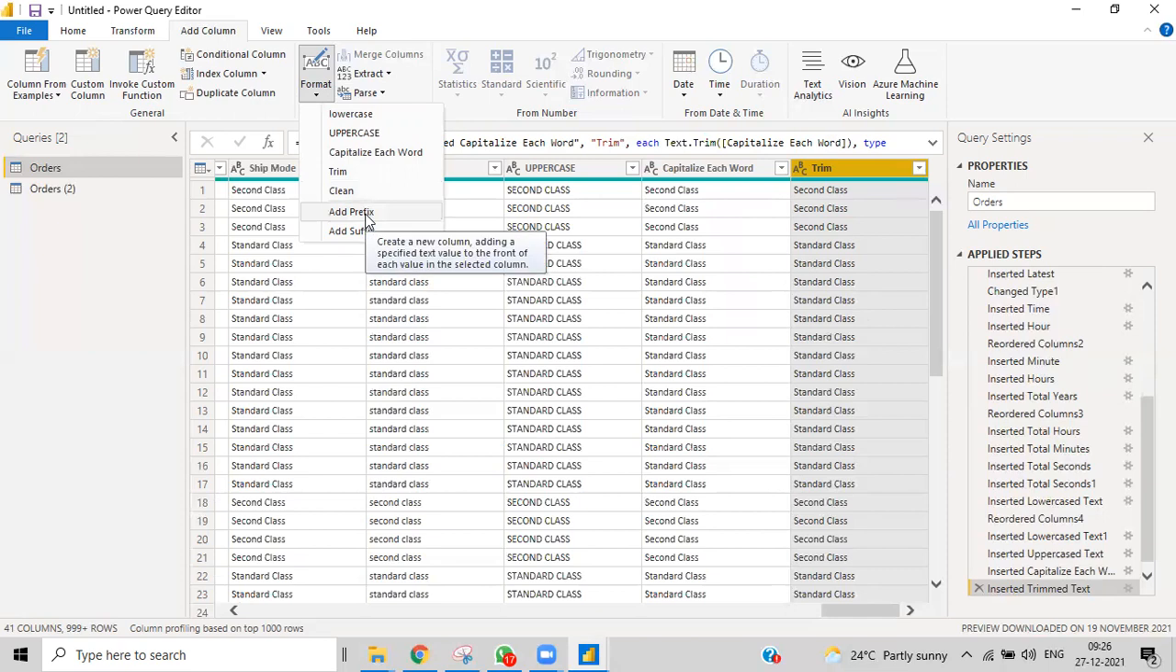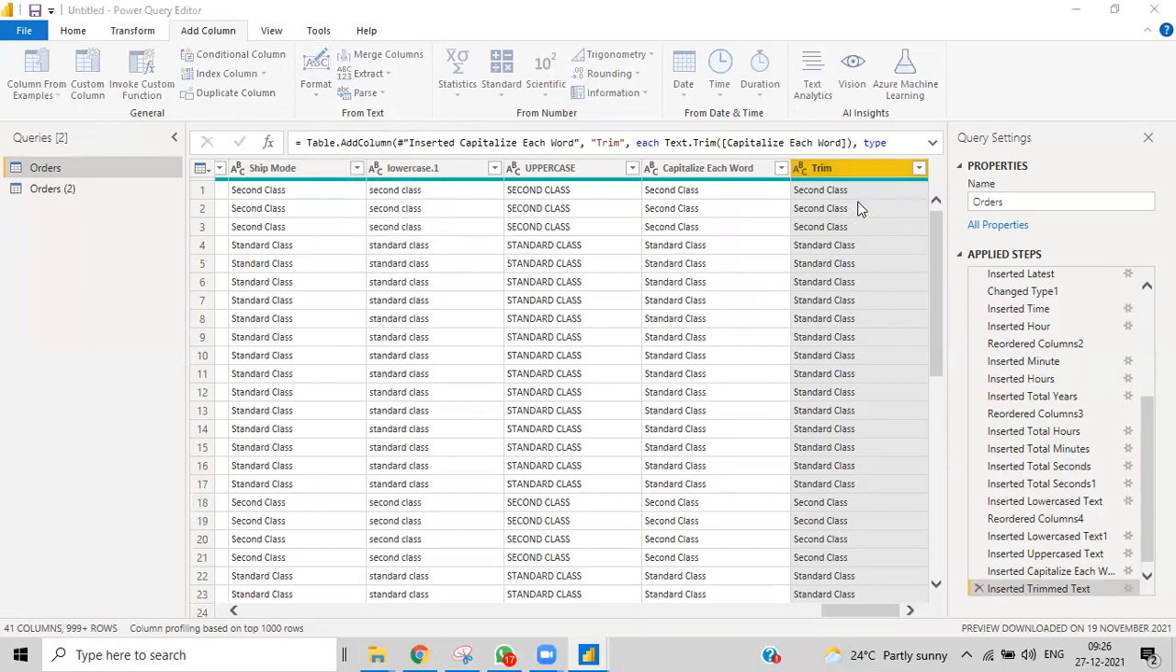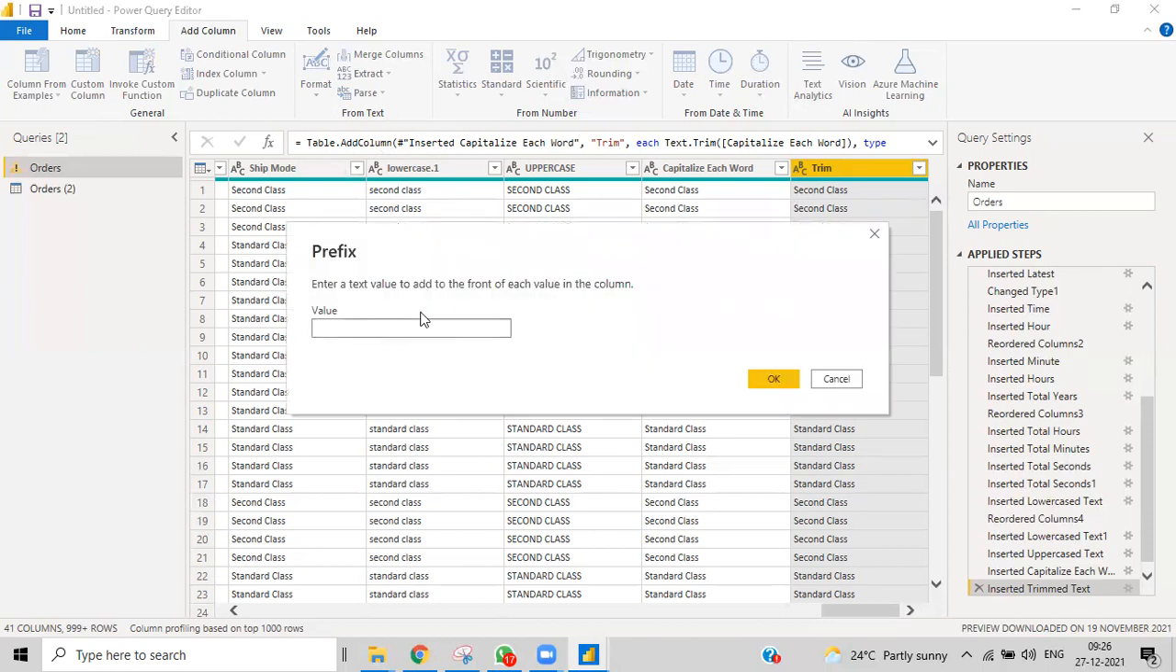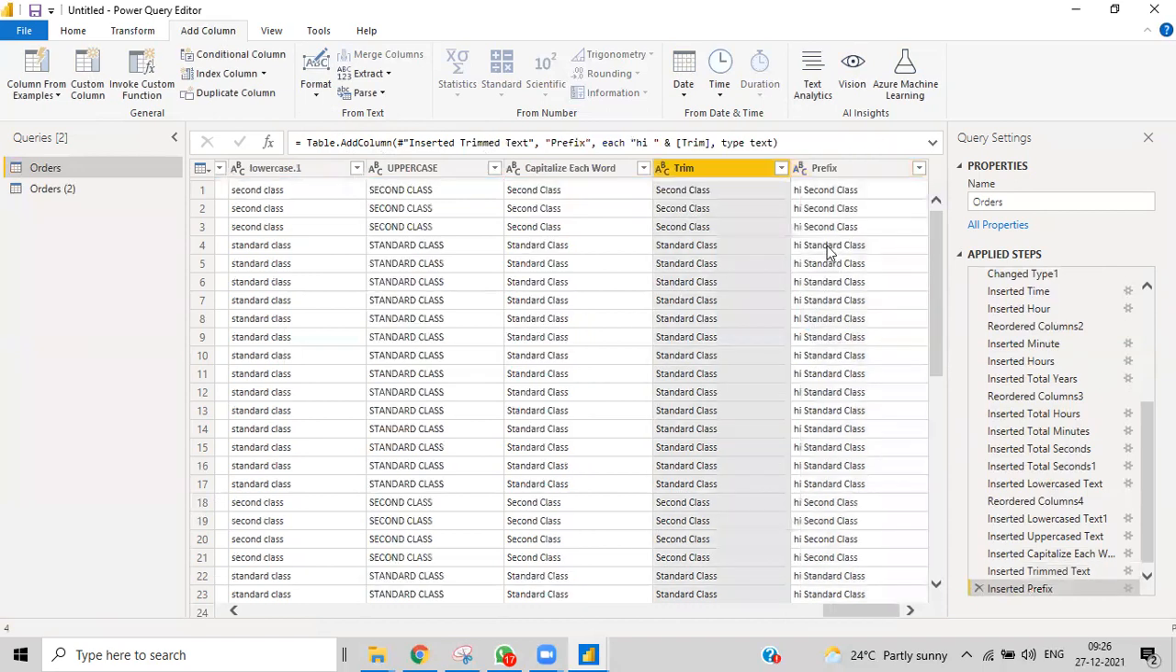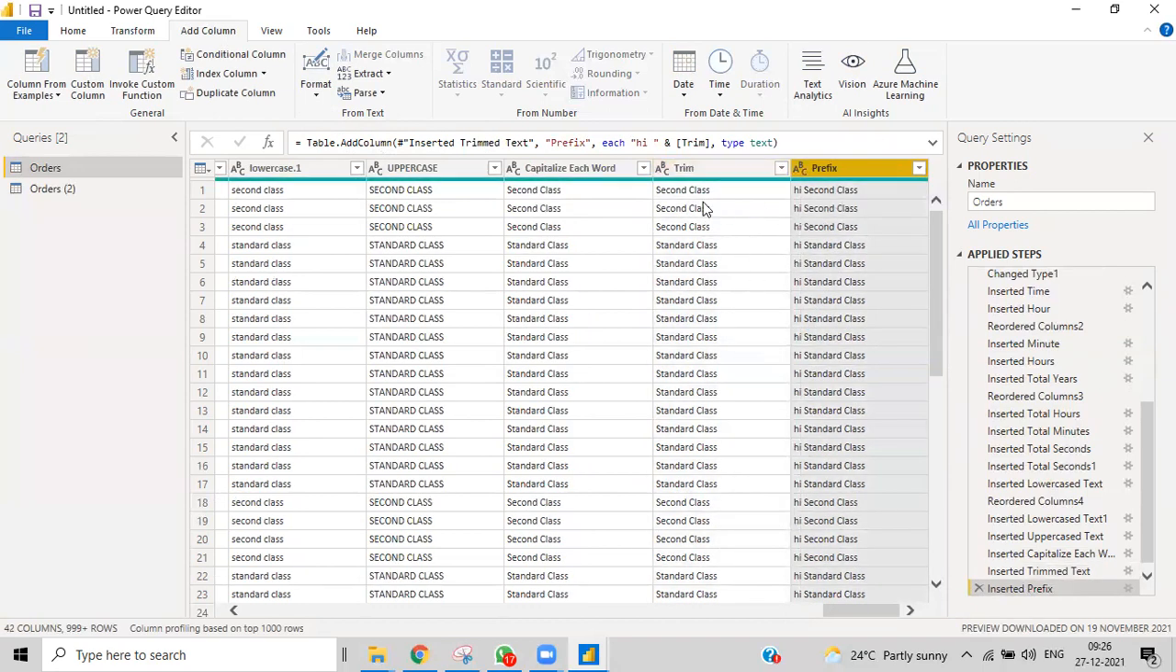And add prefix. Add prefix means if you want to add something before the value. Okay, I want to add "Hi " before this, so Hi followed by a space. A new column will be generated with it added before each and every value. I can get this.